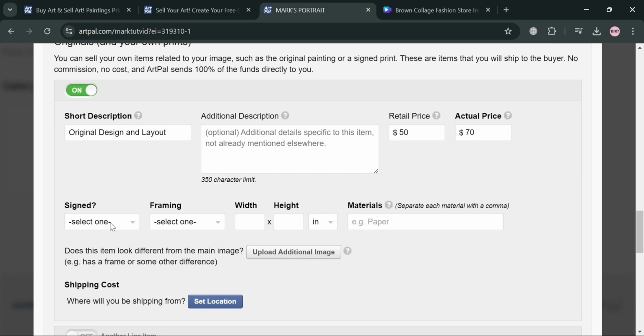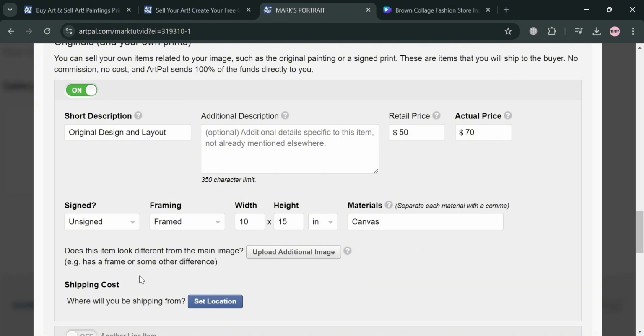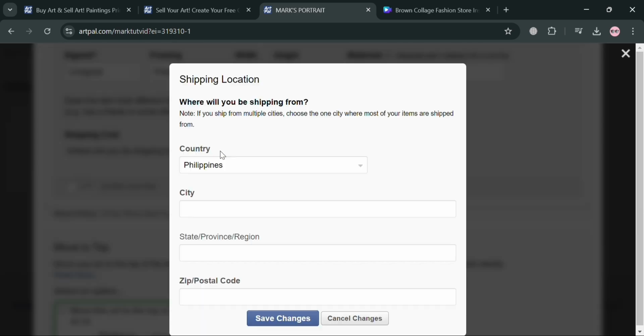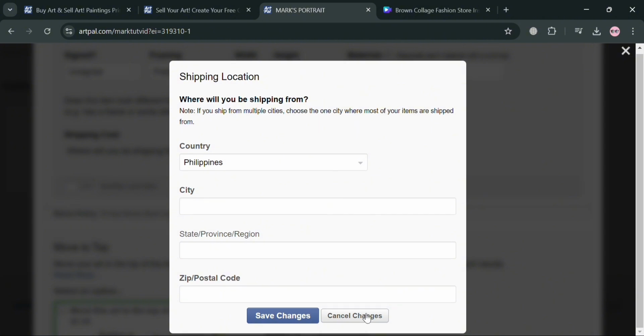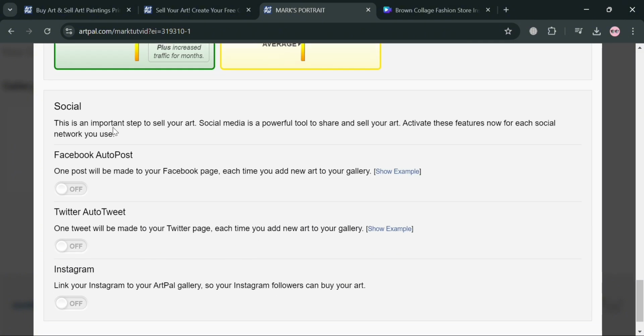And after that, below here, you're also required to select if this artwork is signed or unsigned. And for the framing, you'd also select frame, and for the width, just simply enter here the width size and height of this artwork. And also for the materials, let's say you could choose either canvas or paper, but I'm going to choose canvas. And as you can see below here, you could also upload additional images if you want to. And under the shipping cost, you could also select a set location, which indicates where you will be shipping from. So you can simply enter your address in here to proceed. And aside from that, below you could also move this artwork to the top, but you're required to pay $0.99, or you could also keep this art's default position.